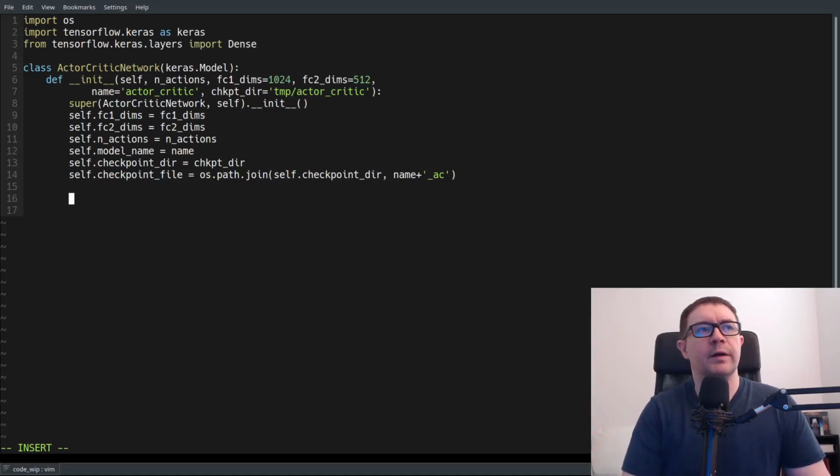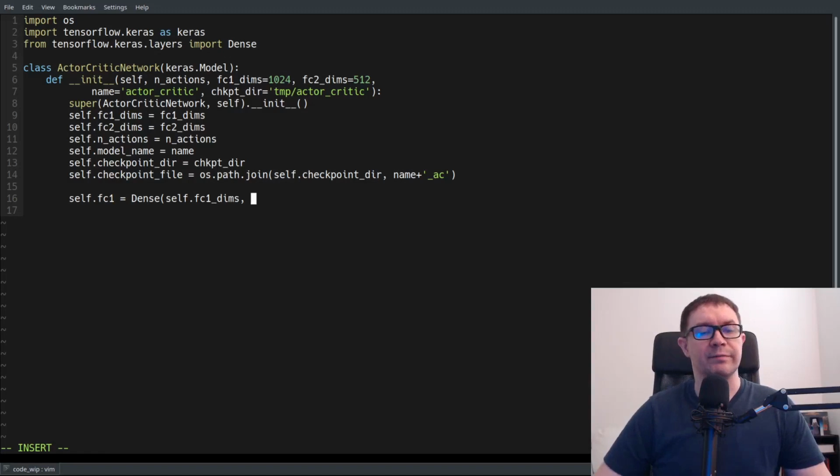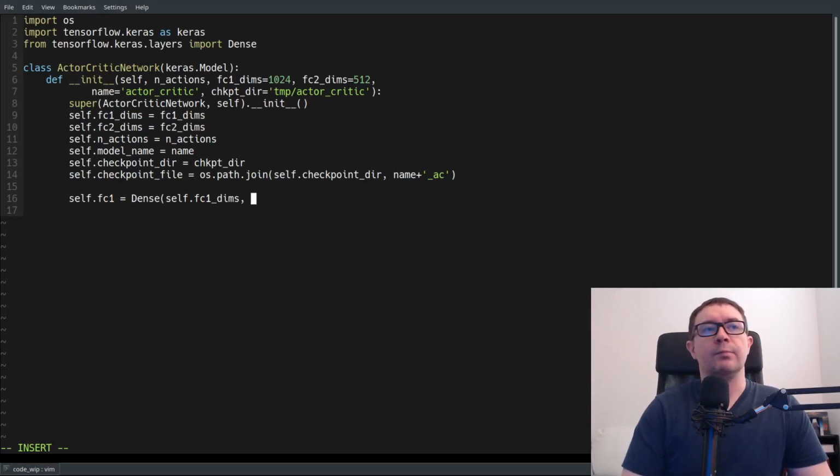Now we'll go ahead and define our layers. And that will be fully connected dense layers. The neat thing about Keras is that the number of input dimensions are inferred, so we don't have to specify it. That's why we don't have an input dims for our constructor. And it will output FC1 dims with an activation of ReLU. FC2 will be similar.